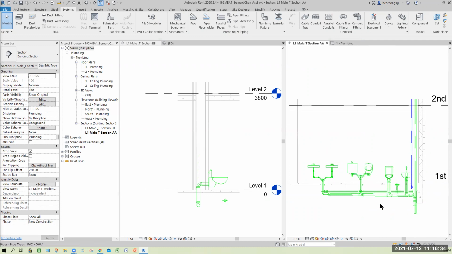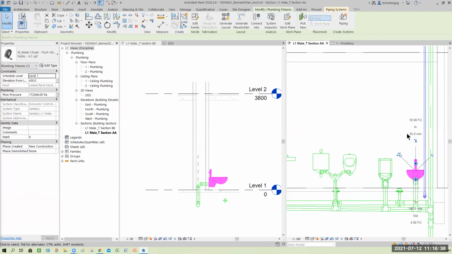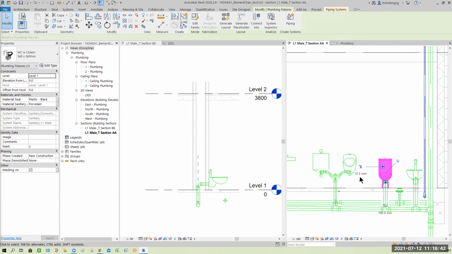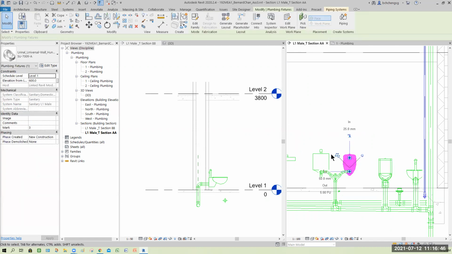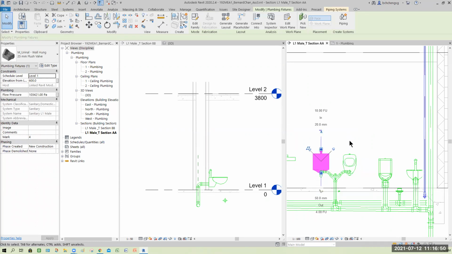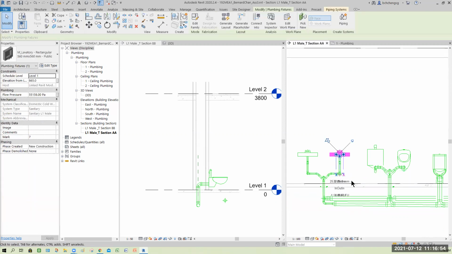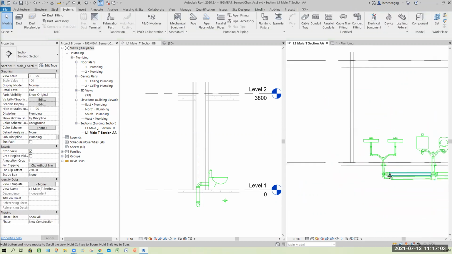Into all these, you've got to check what the domestic cold water is. 25. This one is 12.5. This one 25. This one is 20. See, all different pipe sizes. This one. Whoa, what is this? 25, 25. So you can get the pipe 25.